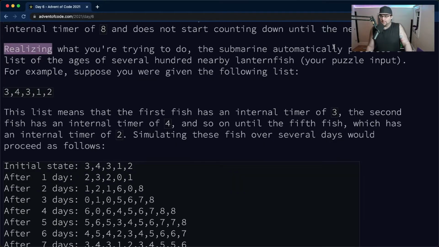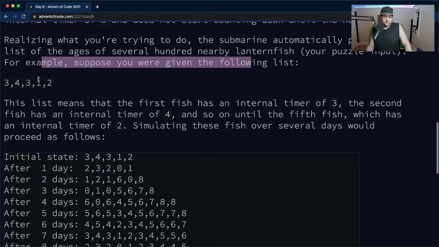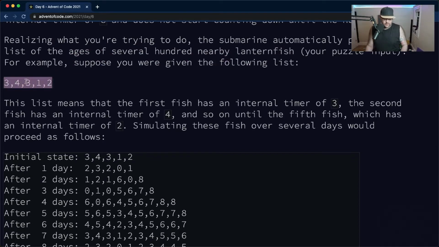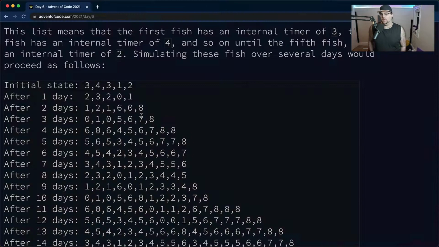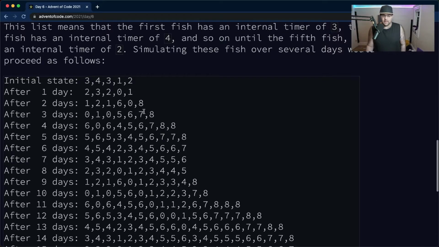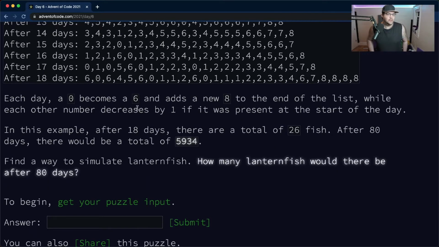Realizing what you're trying to do, the submarine automatically produces a list of the ages of several hundred nearby lanternfish. For example, suppose you were given 3, 4, 3, 1, 2. That's going to be our test input. Okay, so we've got 3, 4, 3, 1, 2. The list would mean that the first fish has 3, then 4, then 3, then 1, then 2. So they all go down, and when they go down to 0, the next step kicks them back up to 6 and adds an additional fish on the end. Got it. And that grows forever. Okay, here we go.